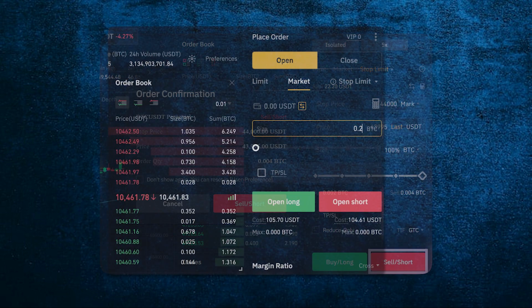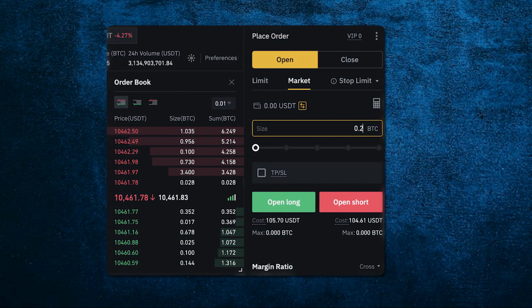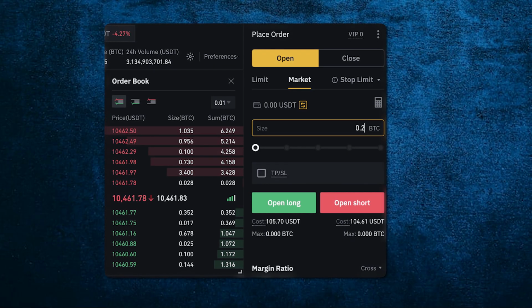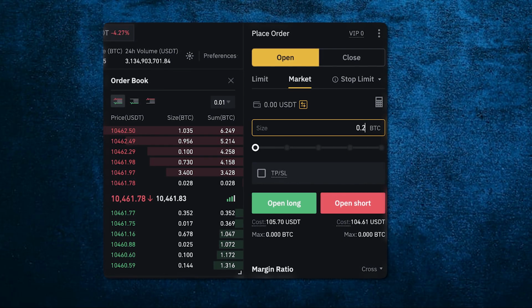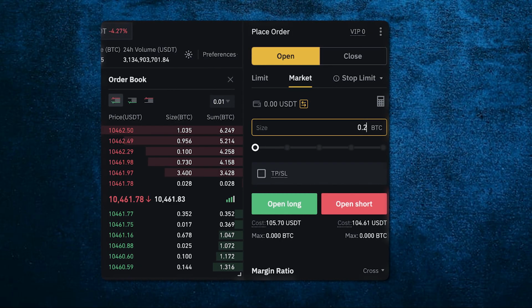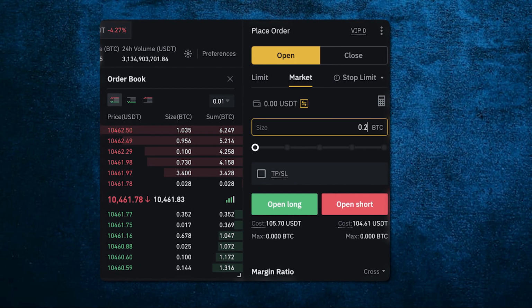Your position will appear at the bottom of the screen with real-time profit and loss. Green means profit, red means loss. You can close the trade anytime by pressing Close Position. You should also set Stop Loss and Take Profit to manage risk.